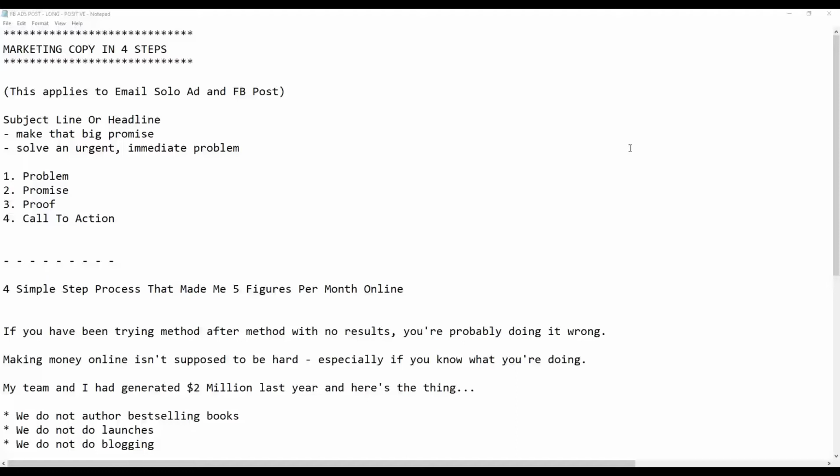A very simple school of thought is that you want to make that big promise, but when I say big, I don't mean hyping things up. The most important thing here is that you need to solve an urgent, immediate problem. All right. And then when it comes to the body of the marketing copy, it usually is written in 4 steps in the formula.